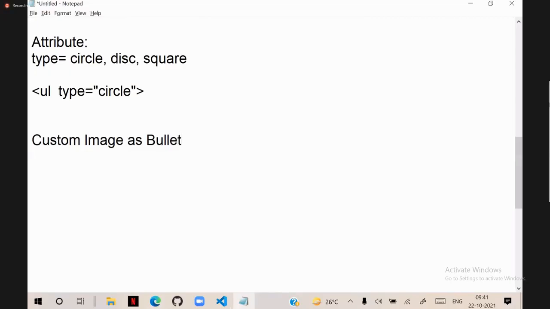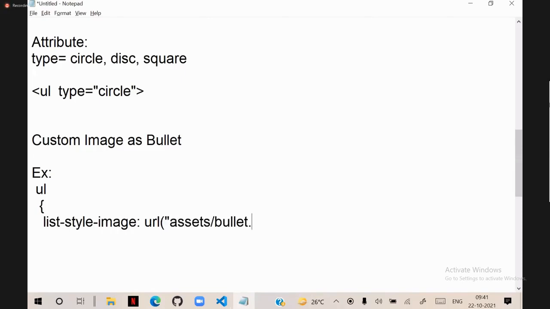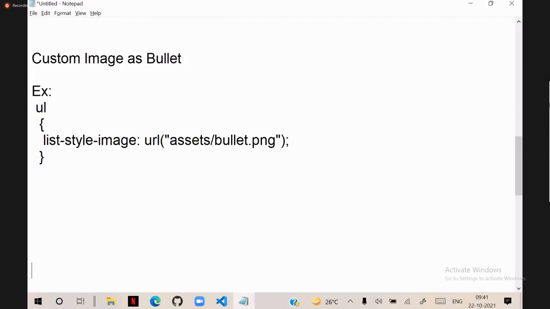How to keep custom image as bullet? So for that, you have to use unordered list. For unordered list, list-style-image: url, so we have assets/bullet.png. That's what we designed. So you can have any name and you can apply that image.